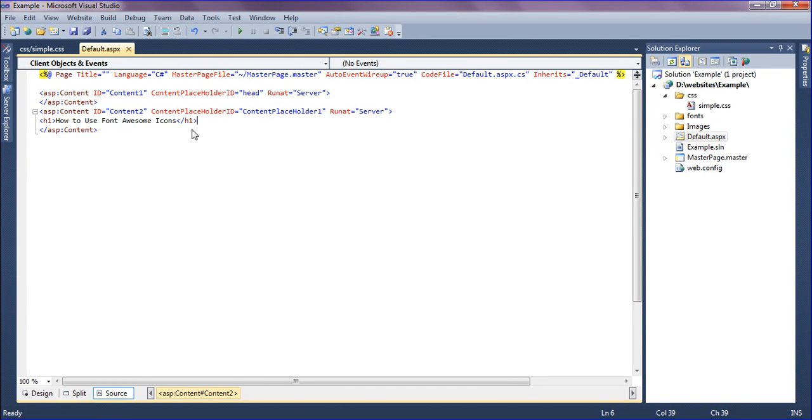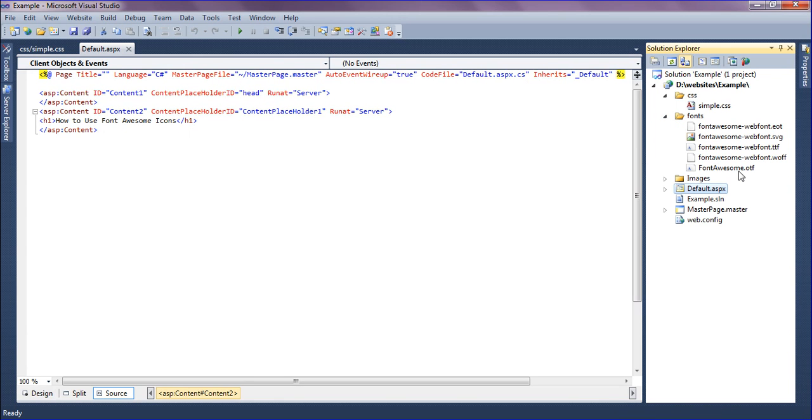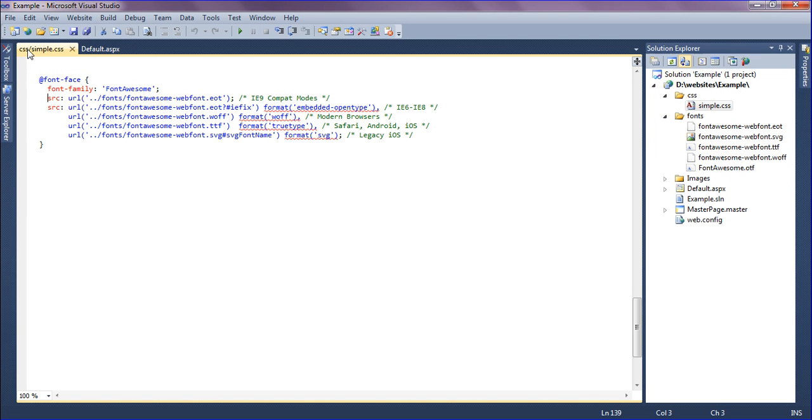In this session, we will discuss how to use Font Awesome icons in ASP.NET. First, you have to download the fonts from the Font Awesome website. Then you have to declare the font face and the font family as Font Awesome, and the URLs which are in my file folder, and you just call the URL.